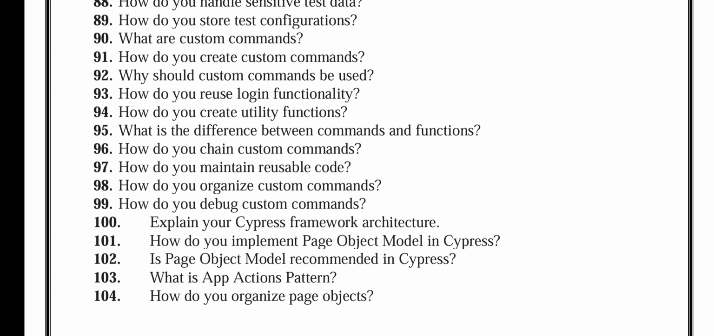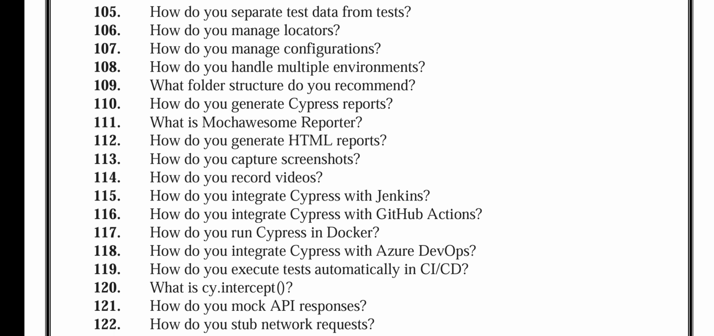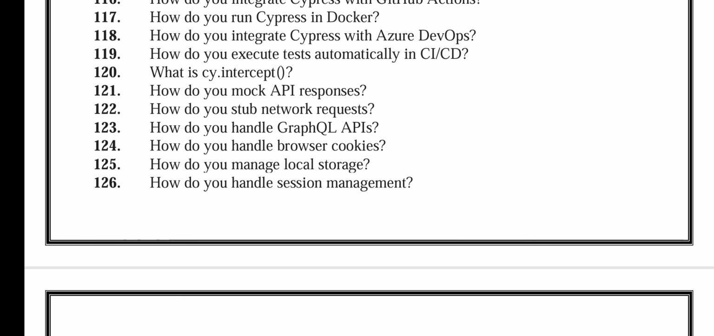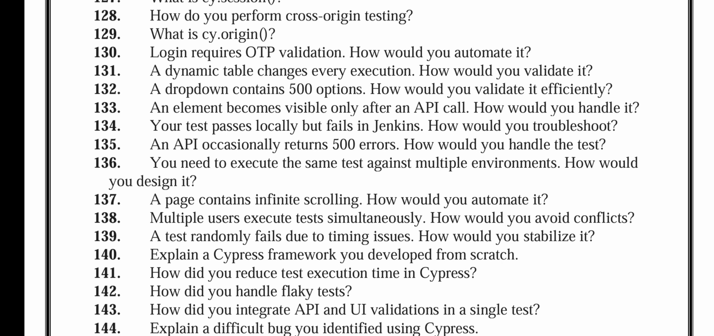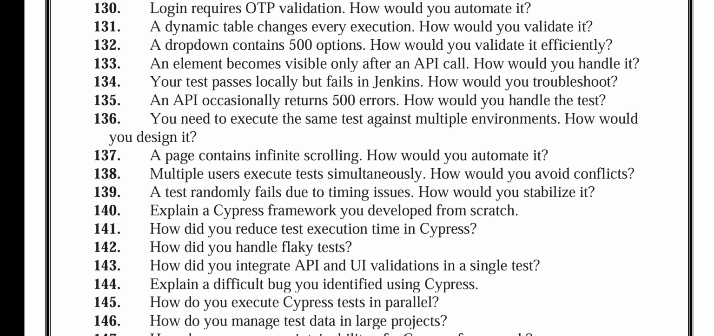Okay, guys, similarly, you can expect more questions, including framework related questions and scenario based questions, like you can see at the 30th question. The login requires OTP validation. How would you automate it? A dynamic table changes for every execution. How would you validate it? A drop down contains 500 options. How would you validate it efficiently? An element becomes visible only after an API call. How would you handle it?